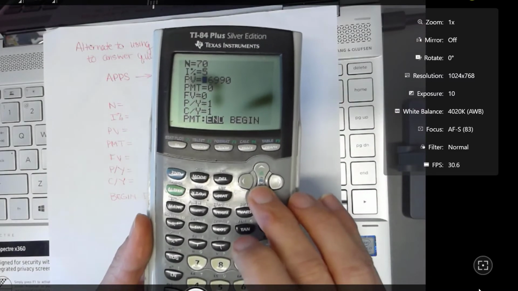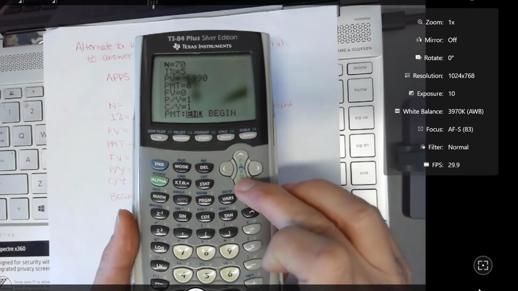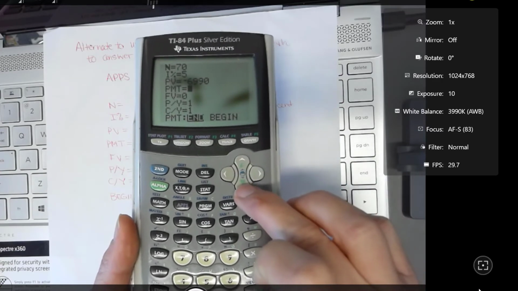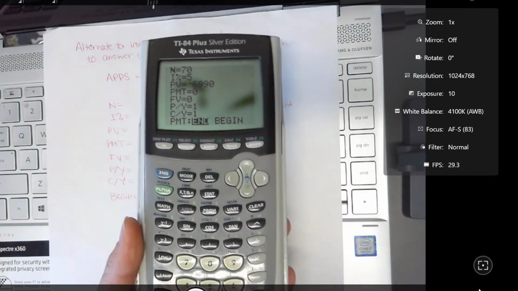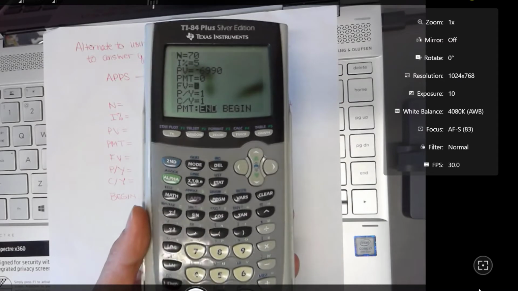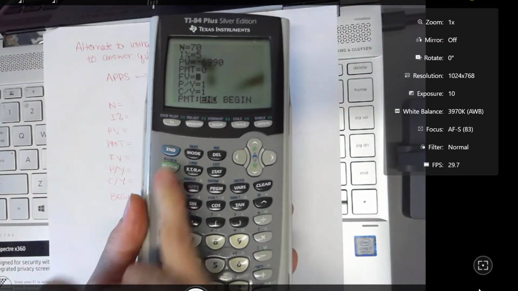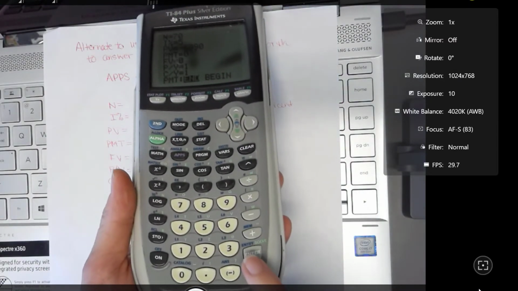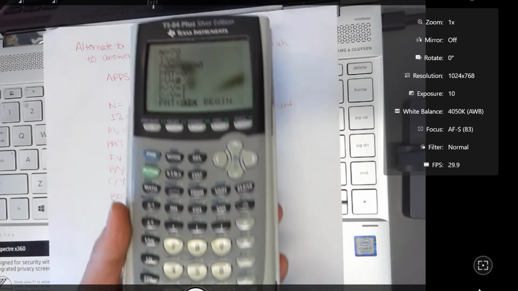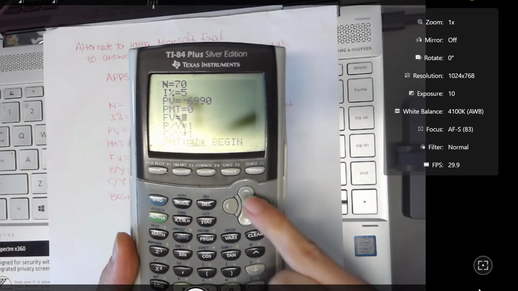Then what you do is you arrow down. So you use the down arrow and you arrow down to where it says FV. And then you press the alpha button and then the enter at the bottom. And then it will give you the answer. So I'm not going to give you the answer in the video.